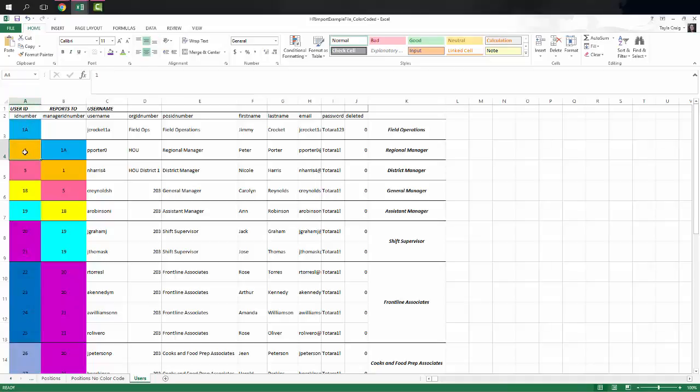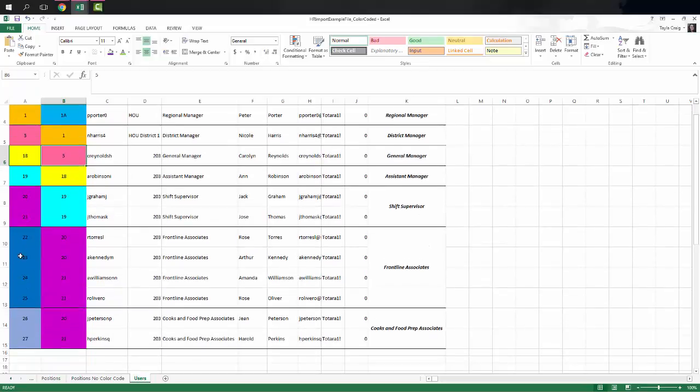So we see that the individual Peter Porter, who is directly below Jimmy, reports to Jimmy, so he reports to 1A. We see that Nicole Harris reports to Peter. We see that Carolyn Reynolds reports to Nicole, so on and so forth. We really start seeing a lot more color when we get down into the individuals who have people in the stores directly reporting to them.